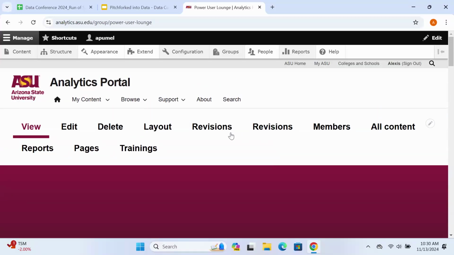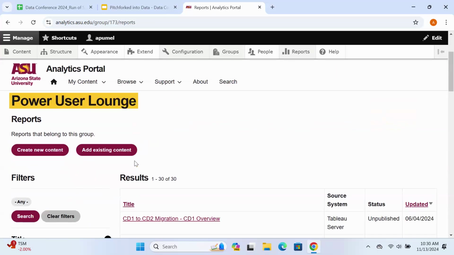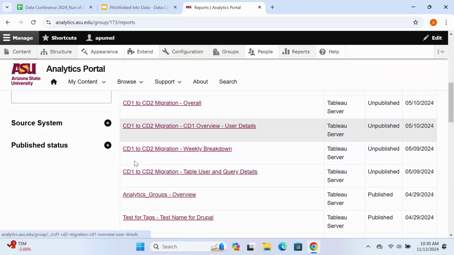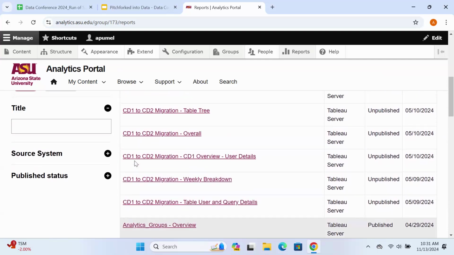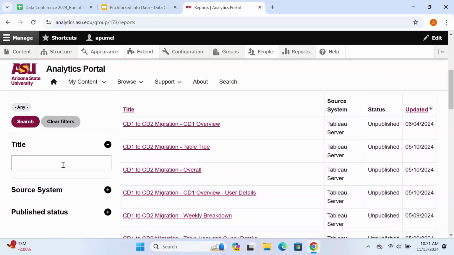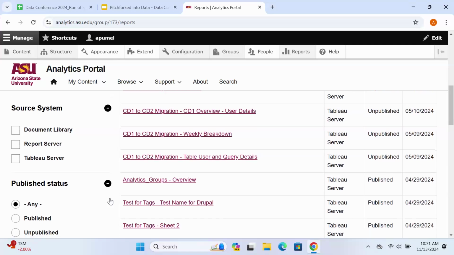At the very top here, we have a variety of different subsections of content for specifically that group. So for example, if I wanted to see the reports associated, I just simply click on the reports tab and I can see everything that was published specifically to this group. You can also further filter by title, the source system, which again, document library, report server, or Tableau, and the published status.